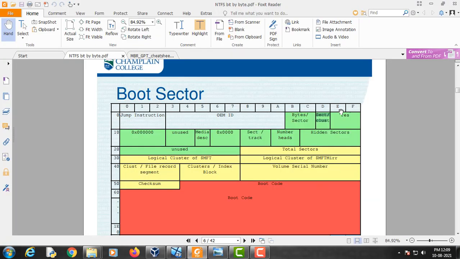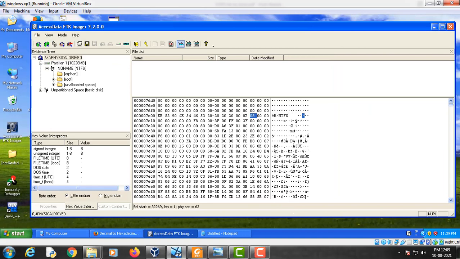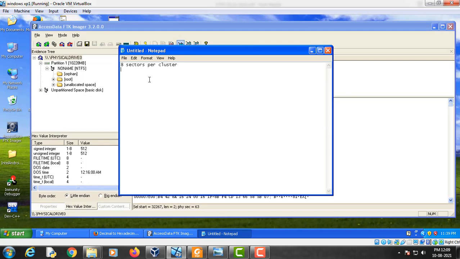Now we will extract another useful piece of information, which is bytes per sector, and these bytes are the fourth and fifth values from the left. If we go there, this fourth and fifth value, when we convert it to decimal, becomes 512. So we have 512 bytes per sector.